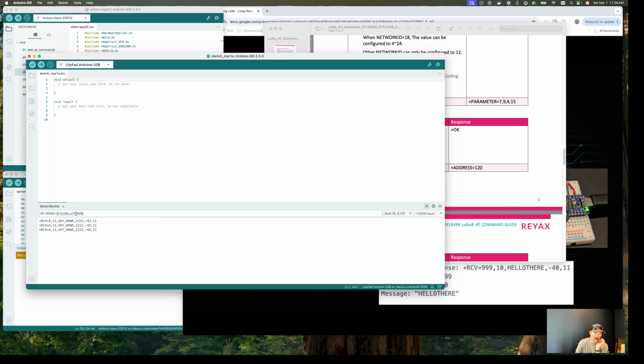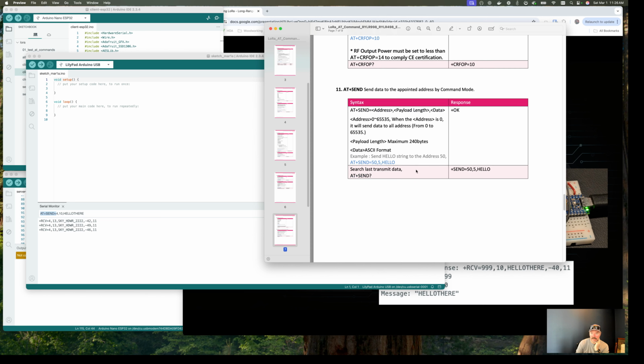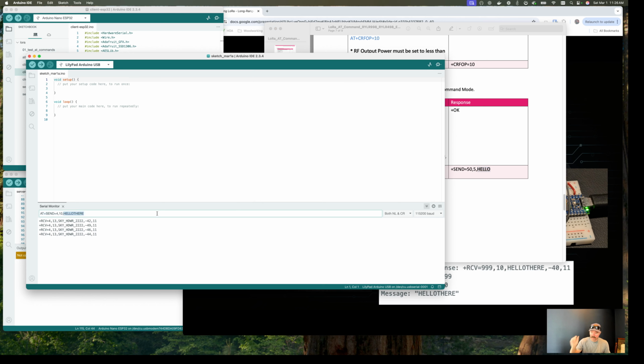All right, so what I have here is I want to send a message. I guess I could pull it up here. Okay, so I'm going to send a message to an address with data, and I have to know the payload length, with a max of 240 bytes. So send to address 50, the 5 characters, HELLO. Okay, so we're doing 10 characters, and it's hello there. And my server address is 4. So I'm going to wait for one more beacon, clear, and then send.